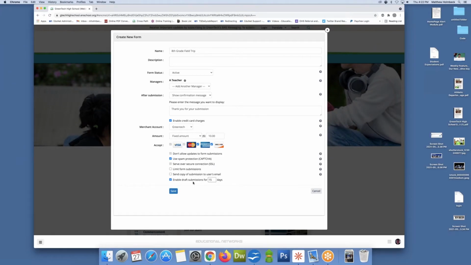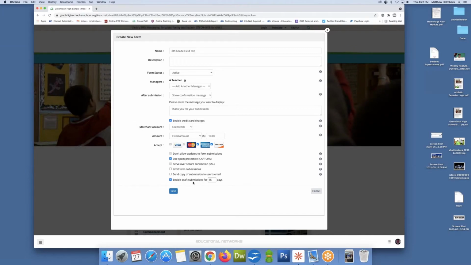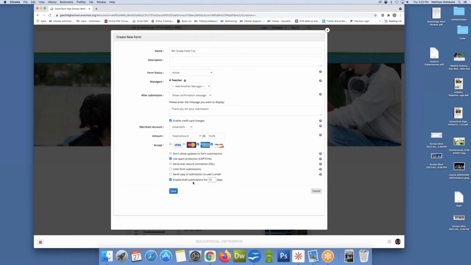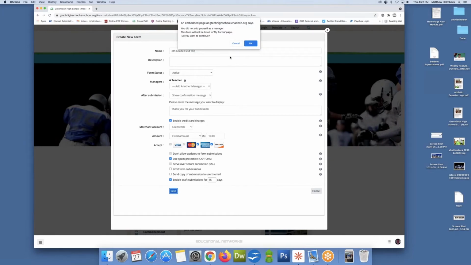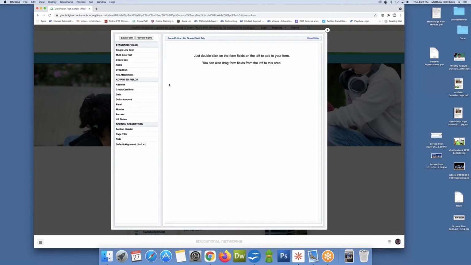Maybe the form requires some sort of documentation that would need to be added, say, just using this as a reference, like vaccination records or an allergies form that the student would need to submit so that it's on record. But I'm just going to go ahead now and save this form. Oh, I need to add myself as a manager too. It worked. Okay. So now that we're in the form editor, it's very easy to use.